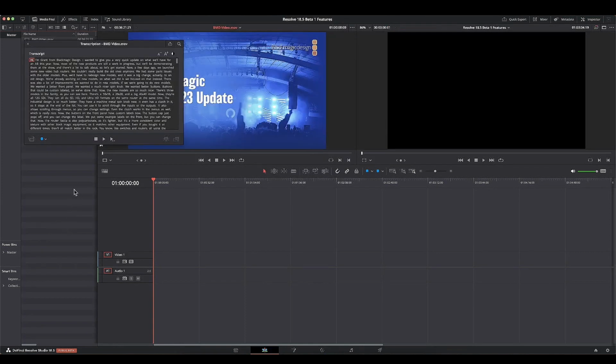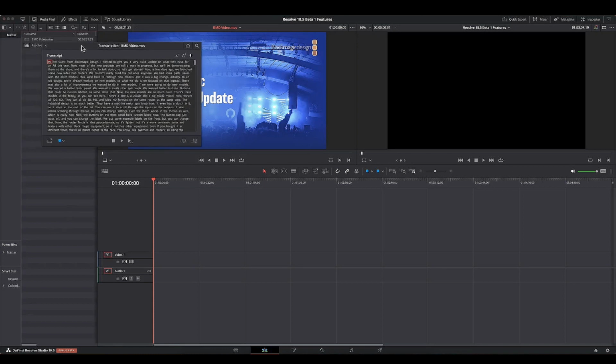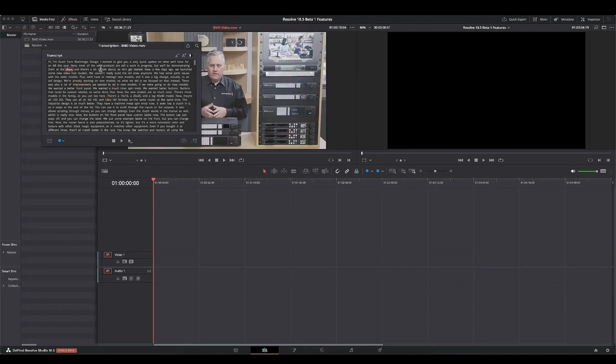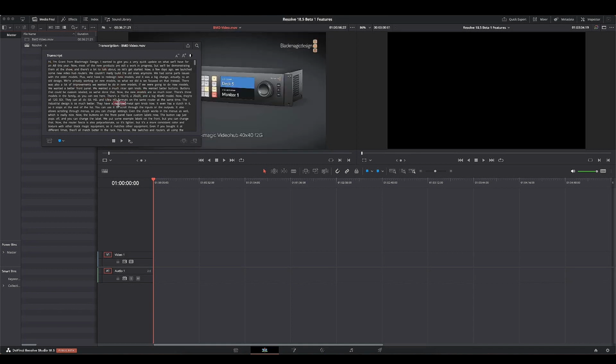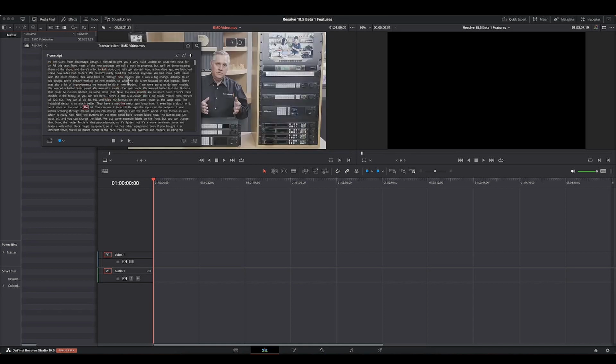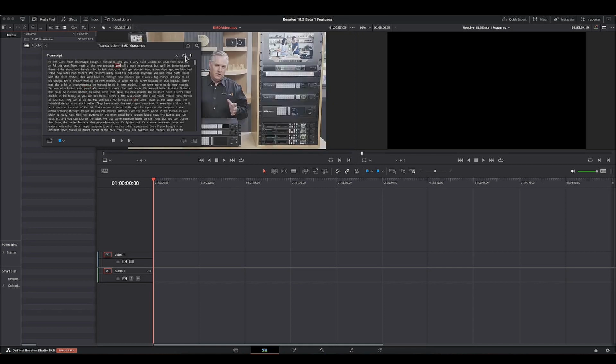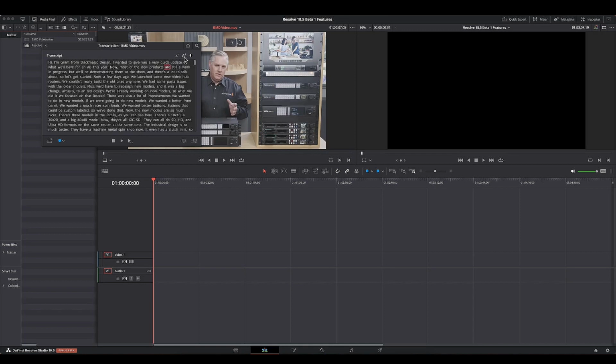Once the transcription is completed, you'll get this transcription window here. We have a number of different controls we can go over. If you click on any of the words in here, we'll jump to that point in the video, as you can see in the source monitor here. We'll talk a little bit more about this in a moment, because you can actually edit the video by using the transcription. So if we look over here, we have some controls for controlling the size of the text.